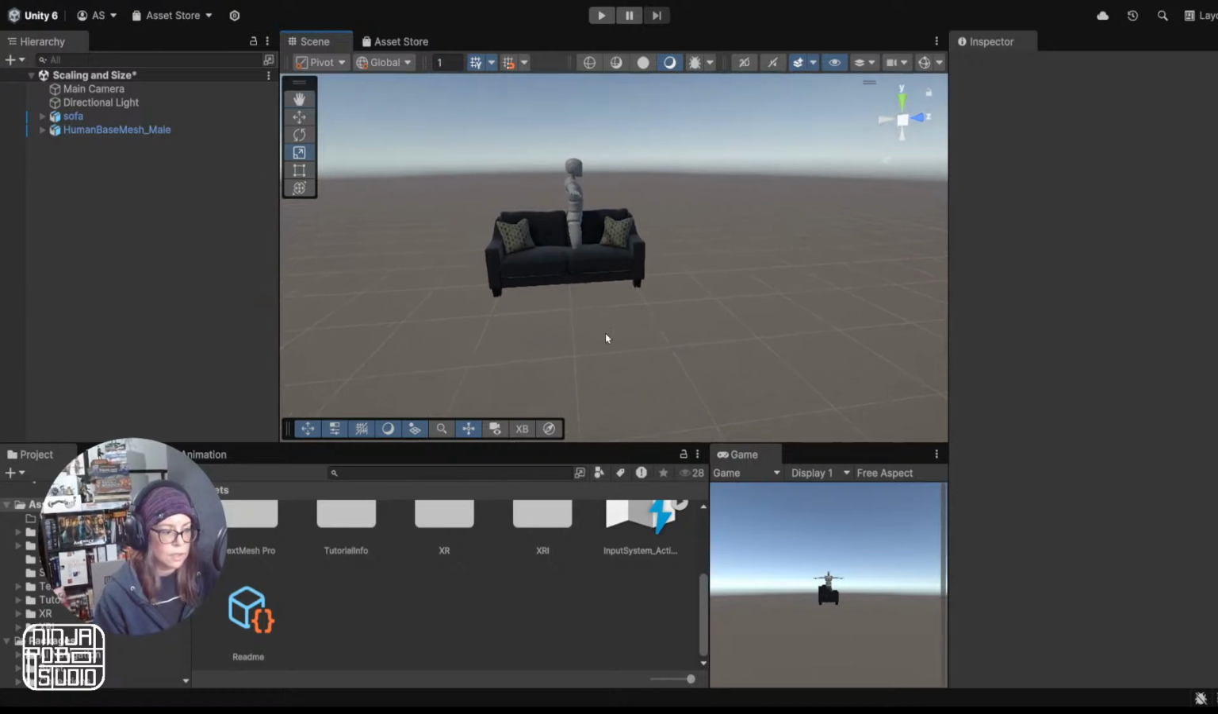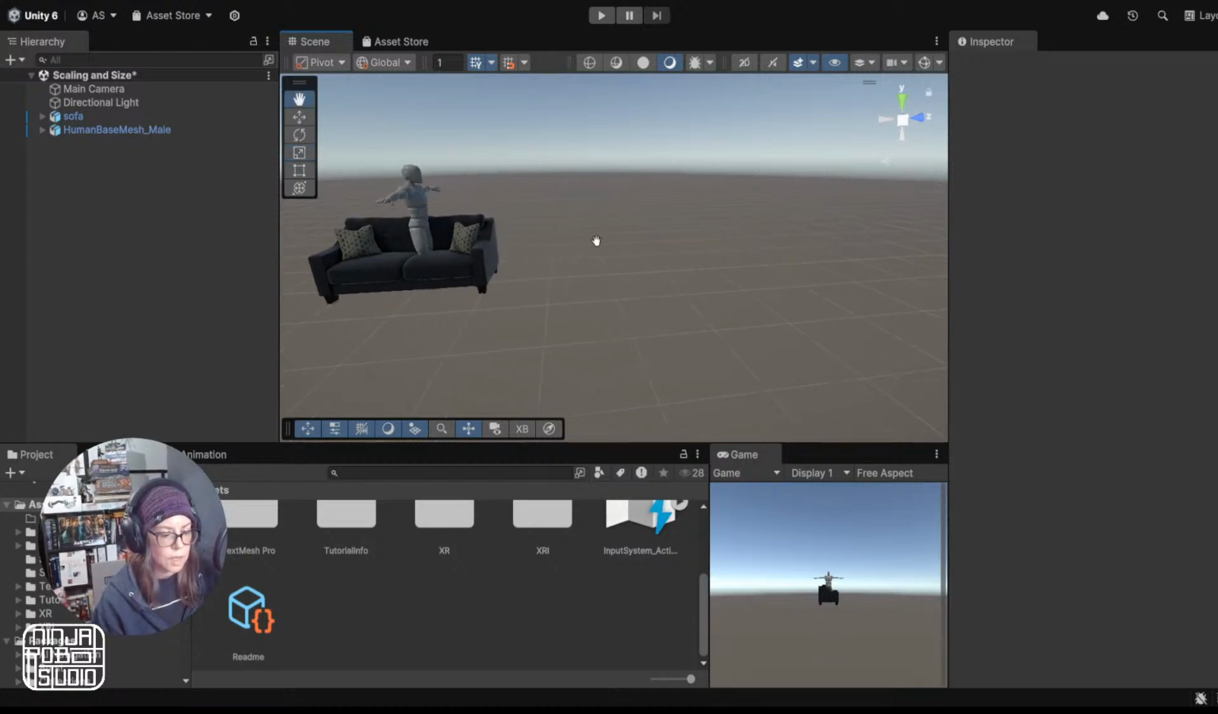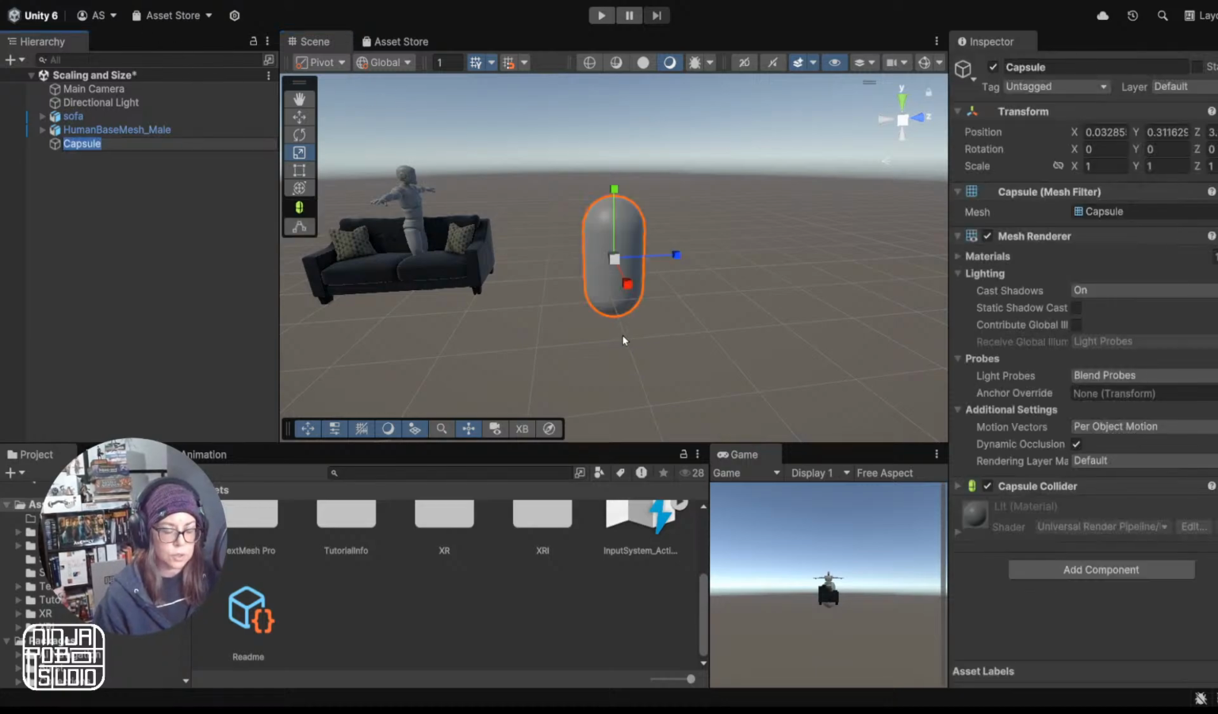And that's how you do it in Unity. You just need a reference. But there is another method of doing it in Unity, the old school way, if you don't have a human model. And that is to use a primitive. So let me give you a primitive 3D object. Usually people use a capsule or a cylinder.